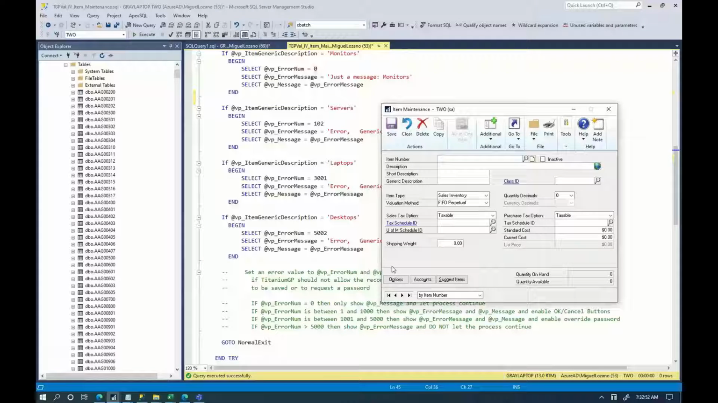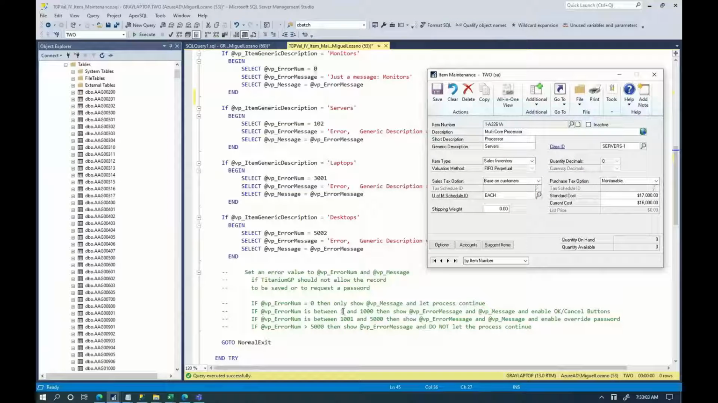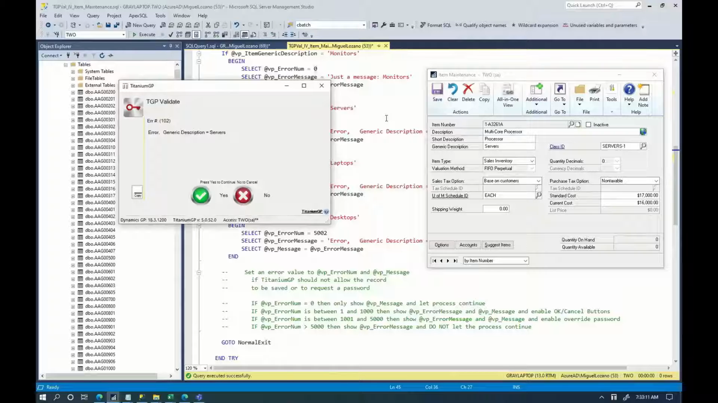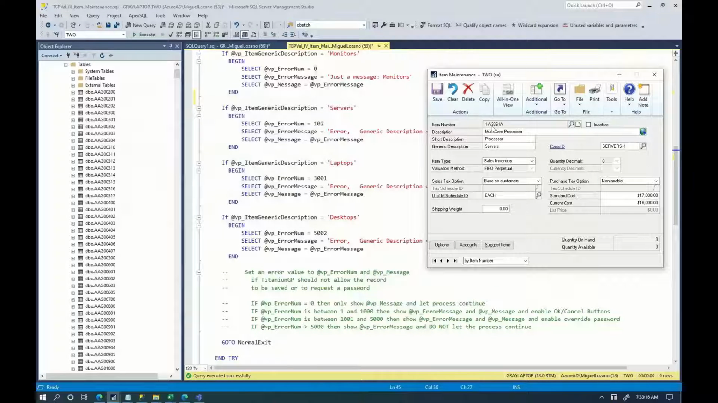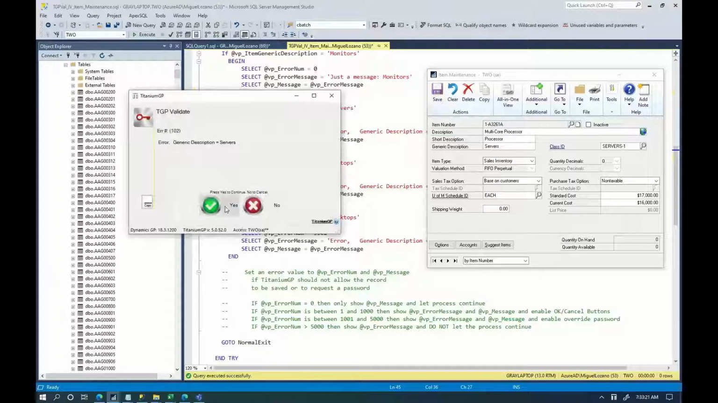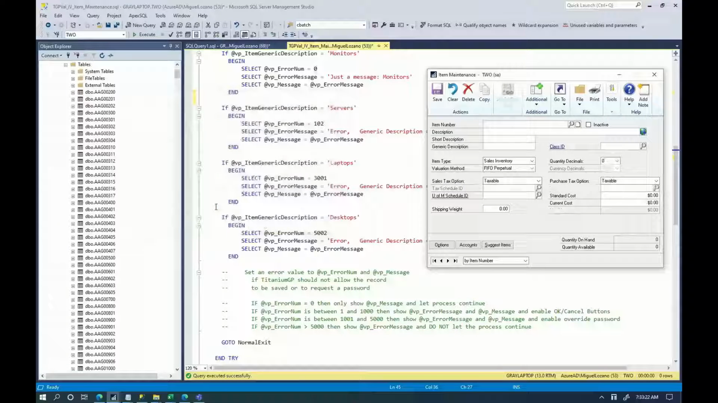Now let's bring it up again. Now I'm going to say that the generic description is equal to servers. If it is equal to servers, the error will be 102, which is in the second range, and it will give me an OK cancel button option. So I save it. I have yes to continue, no to cancel. If I say no, no data is saved and everything stays as it is. If I press save again and I click yes, then the record saves. Now let's change it to laptops, same record.